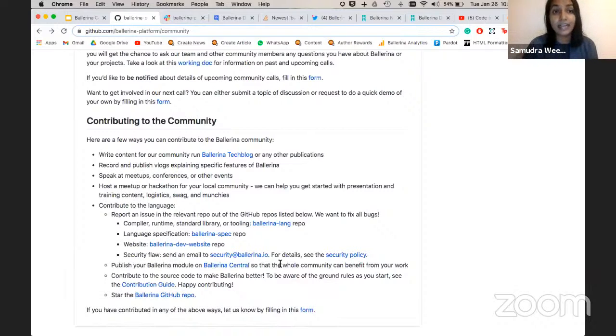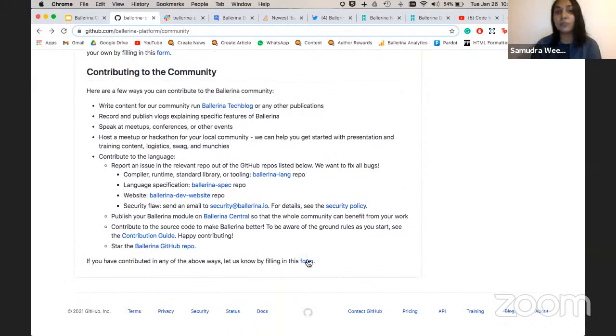You can also contribute to the language. You can do that by reporting an issue, by publishing a module on Ballerina Central, or you can even contribute to the source code and star our Ballerinalang GitHub repo. In this community repo, we also have a form. If you have contributed in any way to the community, you can send in any of your work or any kind of request through this form, and we will be happy to help you out, maybe by promoting it or sending you some kind of swag.